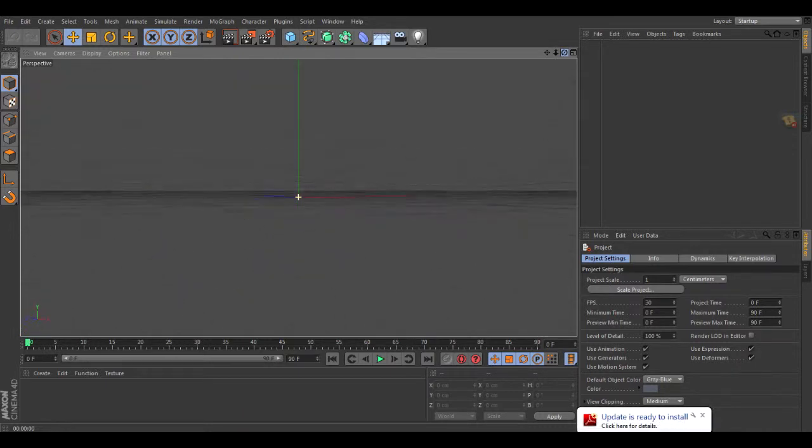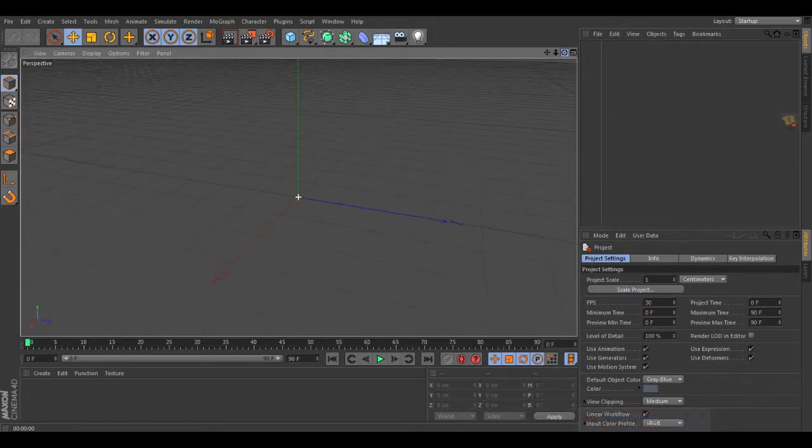Tutorial for Cinema4D. Alright, so we're just going to get to know the interface here. The first thing that you'll see when you make a new project will be these three axes. You've got your Z, your X, and your Y axes. And that's pretty much it.